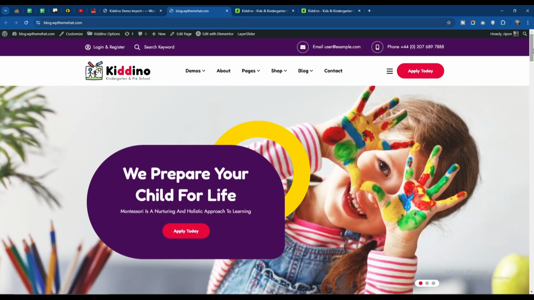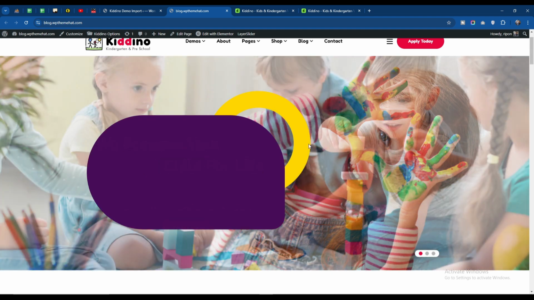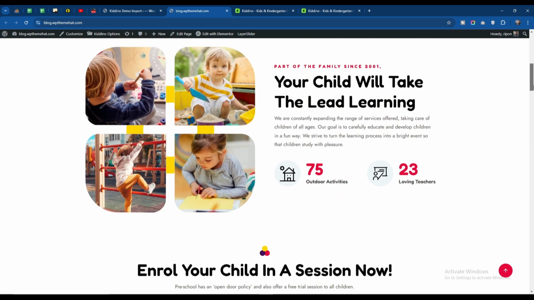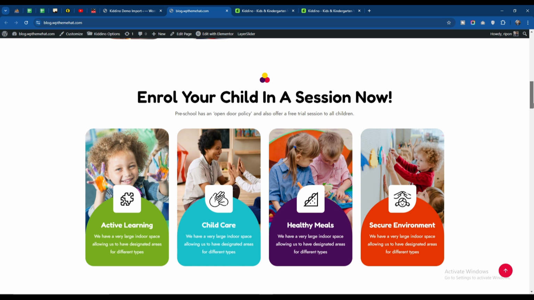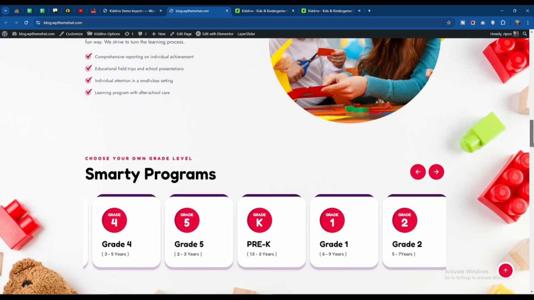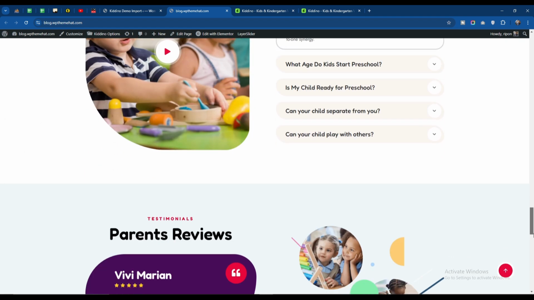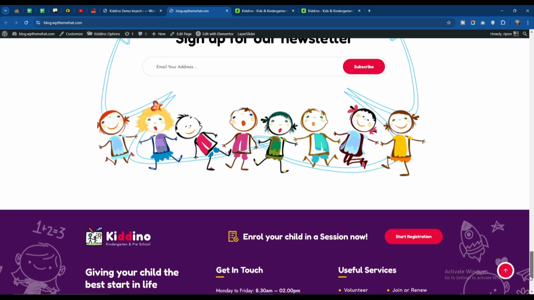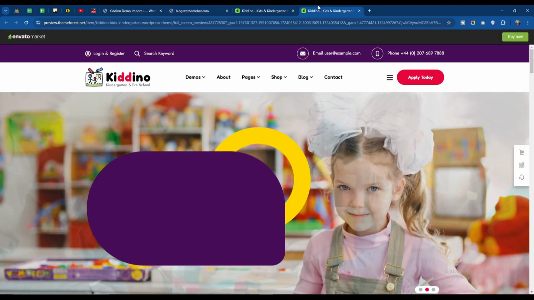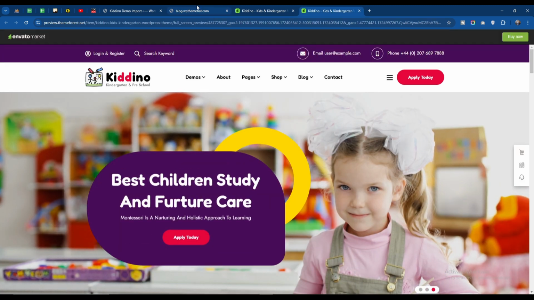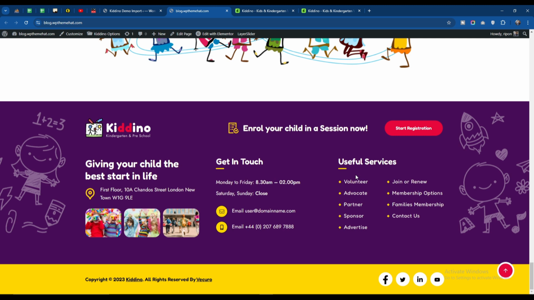in our URL or in our website. If I scroll down a little bit, you will see the beautiful slider, then the about us section, then some sessions, some descriptions, some programs, then sessions, then classes, the things that we have seen in the demo. So those things have been successfully imported into our live website.